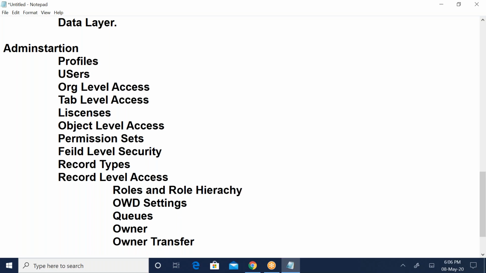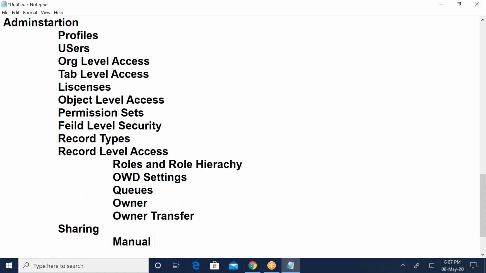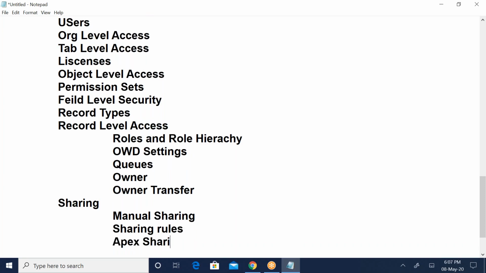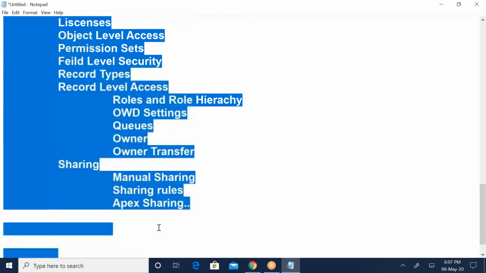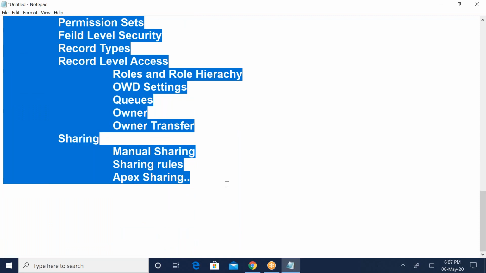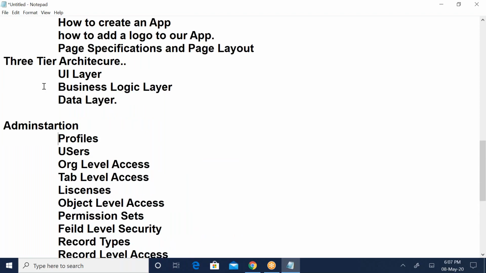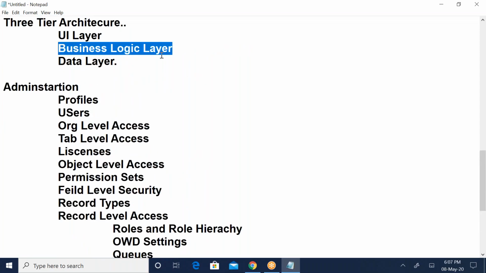Okay, then we'll discuss sharing. In this we'll discuss manual sharing, sharing rules, Apex sharing. Okay, very interesting topics. You will love them a lot. You will learn a lot of things in this. This is called your administration. Now that is a part of your UI and business logic only. It's a mix-up actually. Then I will speak a little bit more about my business logic layer.